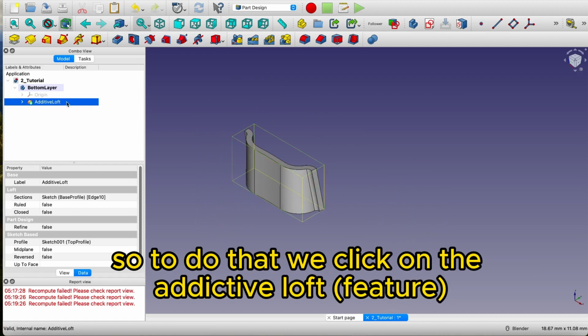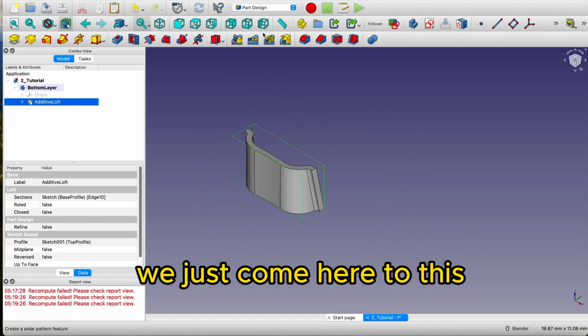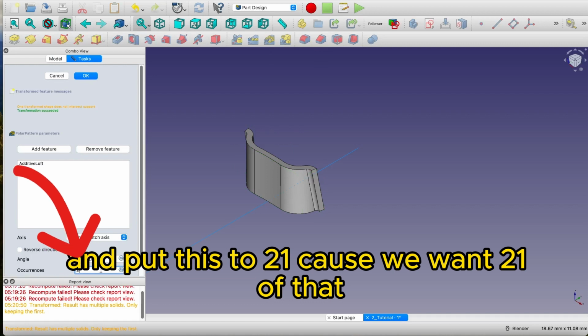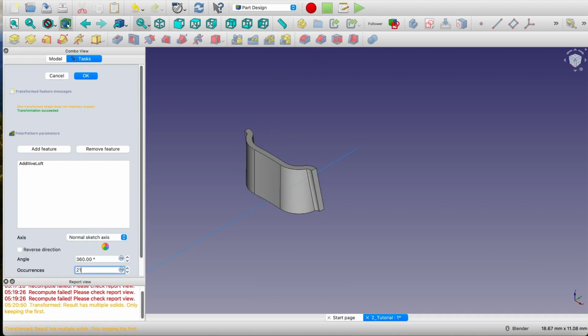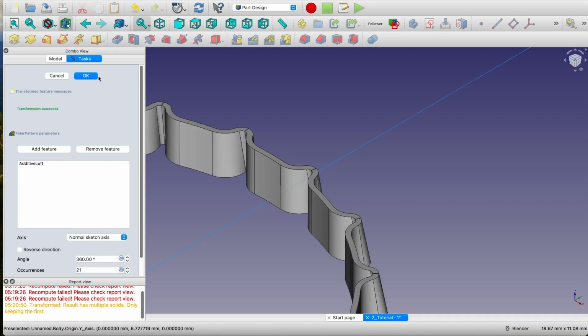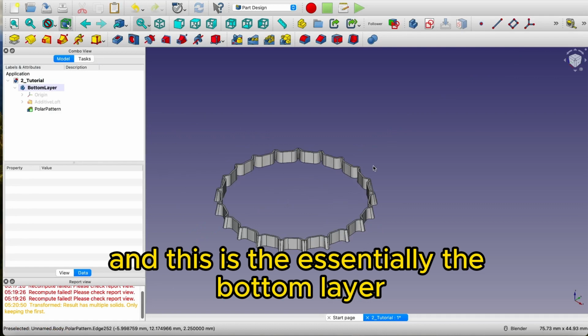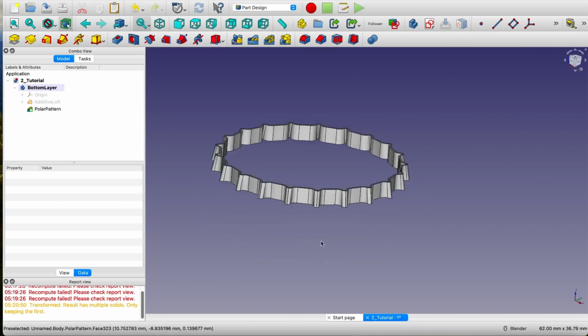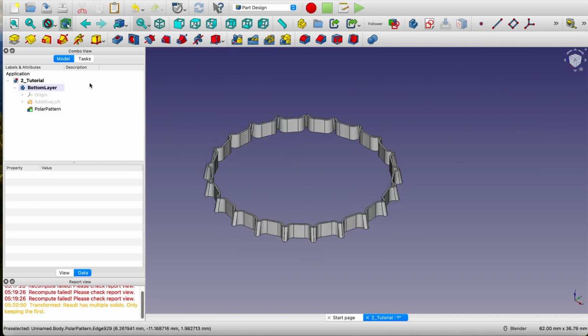So to do that, we click on Additive Loft. We just come here to this PolarPattern and pull this to 21 because we want 21 of that. And this is essentially the bottom layer. This is the bottom layer. So we are done with that.